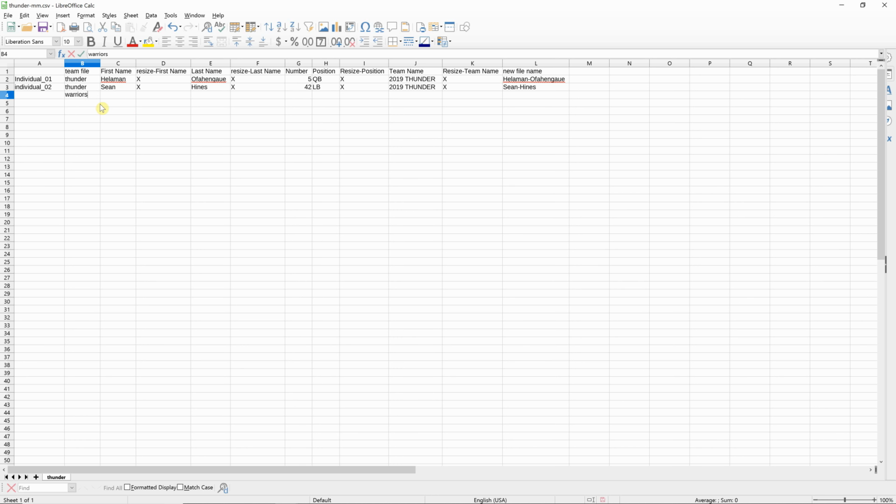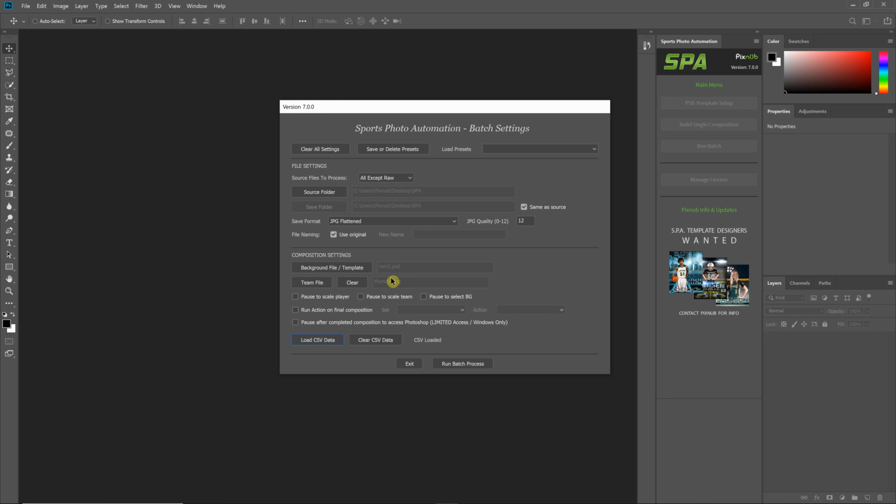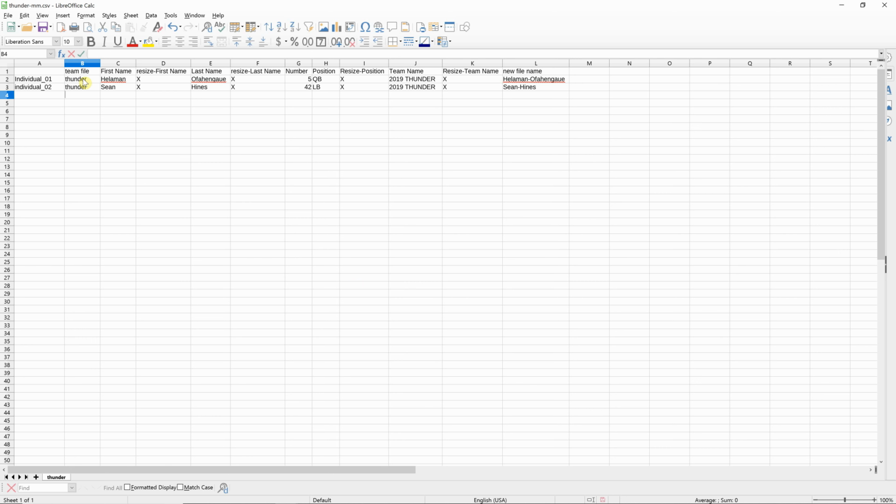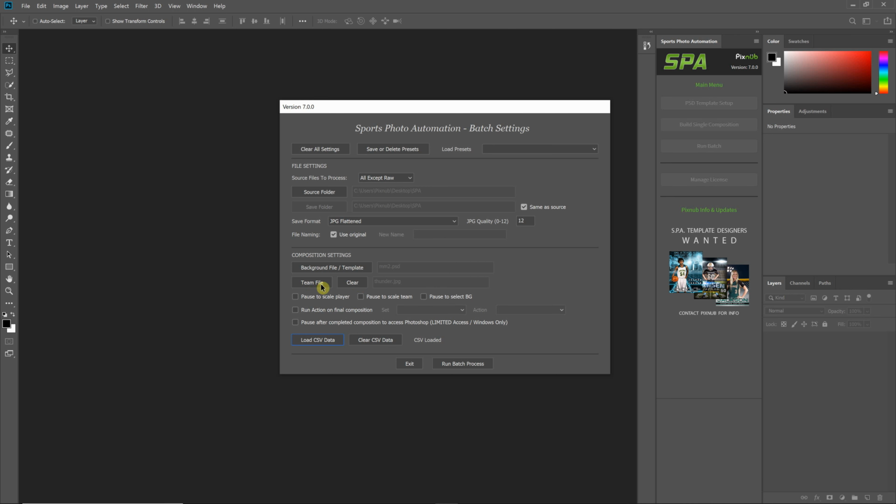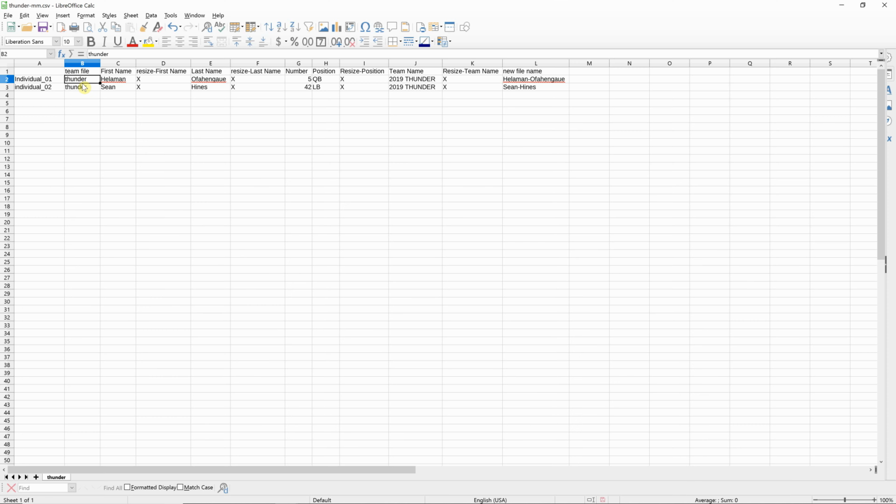But that way you can batch multiple teams at the same time. However, you do need to load one default into here. So it has to have that because it's going to know what folder to go to for the team image based on what you loaded here. And so you don't have to put any folder information in here, just the file name, but all the team images have to be in the same folder.